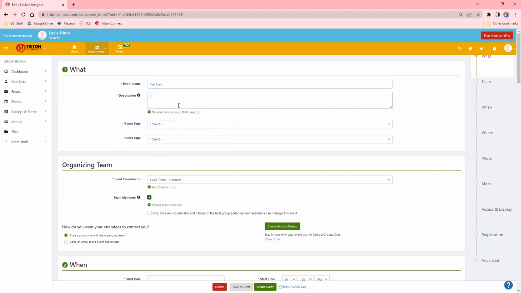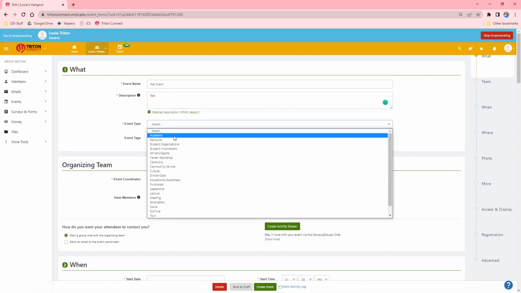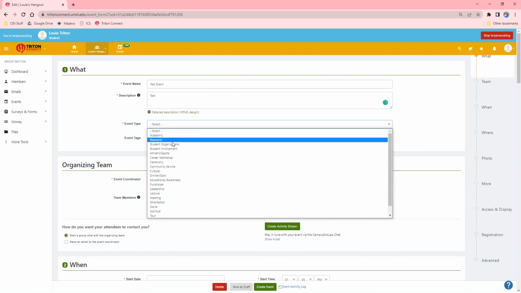So we're going to put our event name. You'll provide a little description. Then this is where you select your event type. So is it an academic event, or an event that's like a resource? This one was created for Triton Pantry. So all of Triton Pantry's dates they have on the calendar, they select this resource option just so students can filter by a resource on campus and find it.